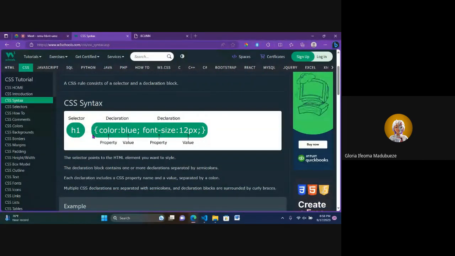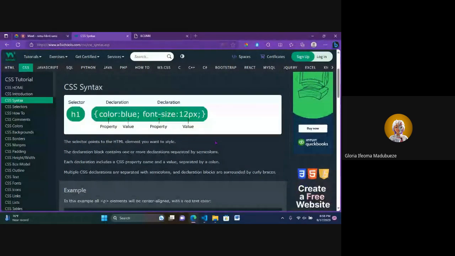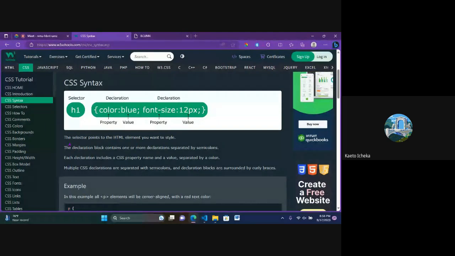We have H1, we have our color blue, and look at the font size, another property. Look at the value assigned to it. So let's read this one here. The selector points at the HTML element you want to style. This selector is now pointing at what? H1. The declaration body contains what you want to style. And remember, you separate them by what? Semicolons. So you will not be getting bugs.